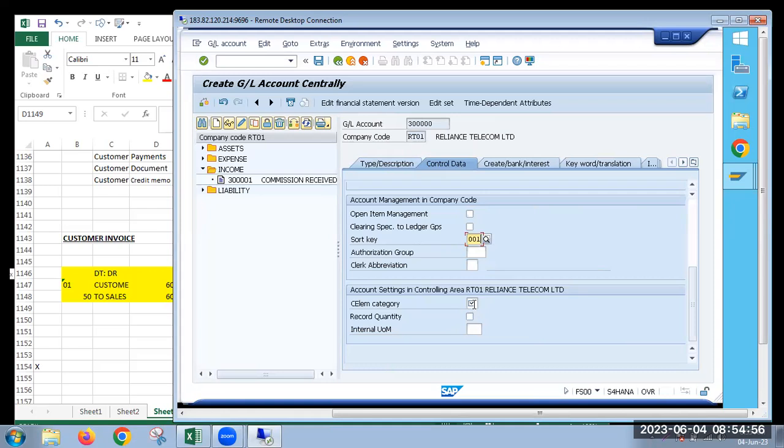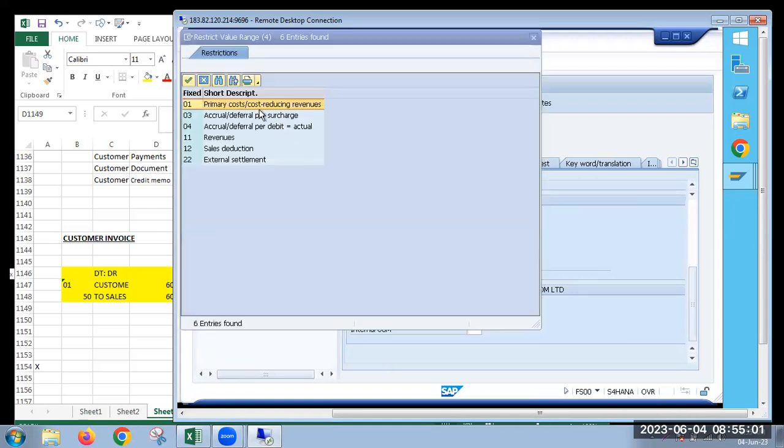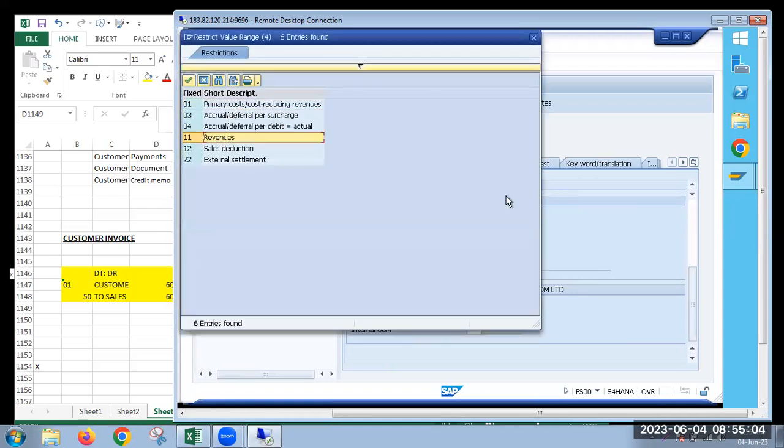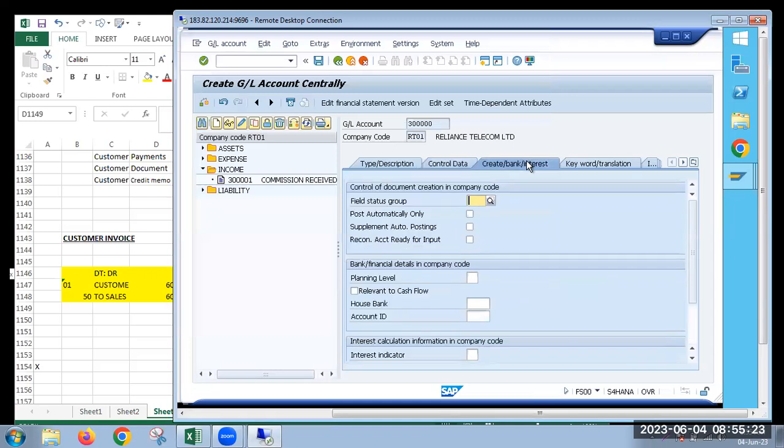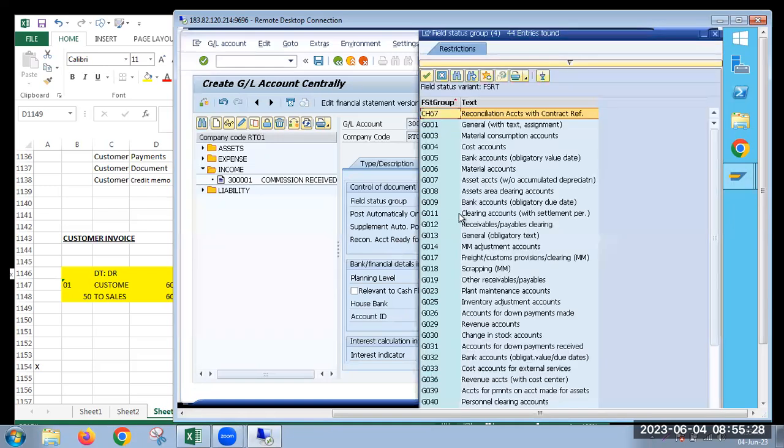So which cost element category can we specify here if it is a revenue? Category 11. For all the cost elements like the rent, salary, purchase, and everything, we use category 01 to make that account a primary cost. Now this is with revenue, so we can use category 11. Here we can use the field status group, maybe G01, or even G029, as a revenue account.